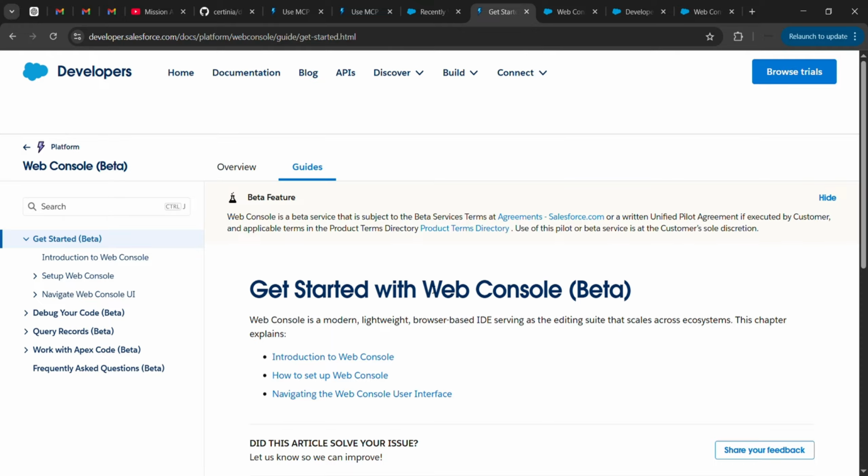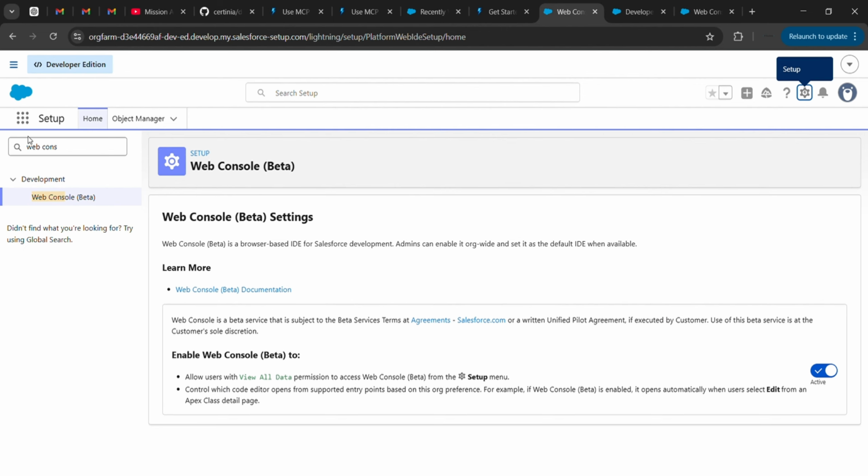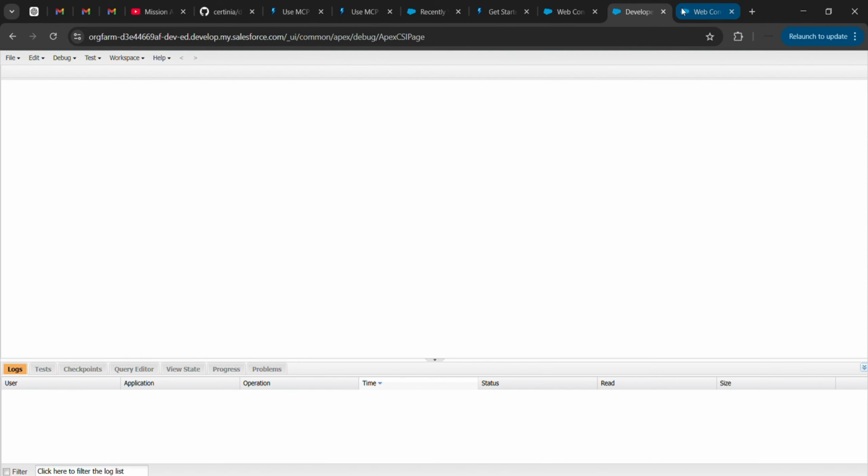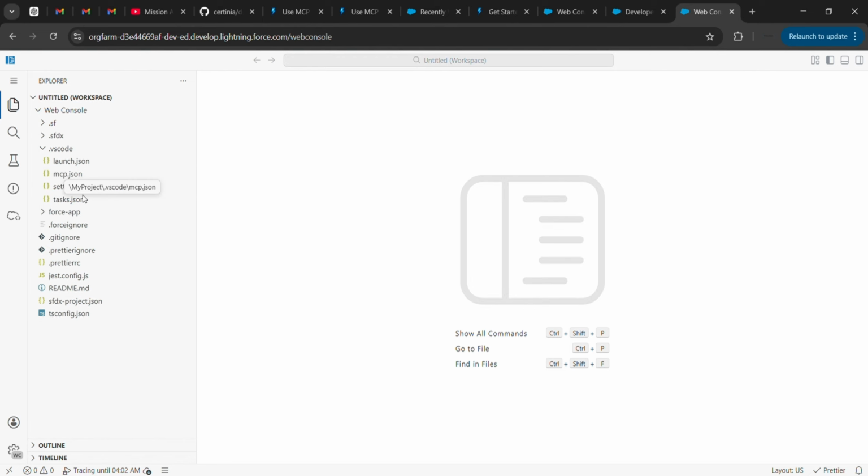In order to enable it, all we need to do is go to our org and search Web Console in the setup. Once we are on this page, we'll find the option Web Console beta, and we have this toggle to enable or disable it. By default this will be disabled. You can enable it by clicking on this, and once you enable it you will find this option over here, Web Console beta. Once you click on this, it will open the online version of VS Code. So Web Console beta is nothing but the online fork of VS Code, and we'll discuss why this is important and why Salesforce has launched it.